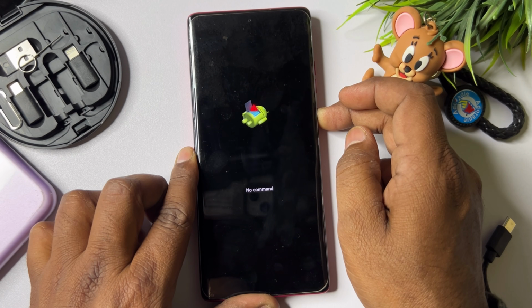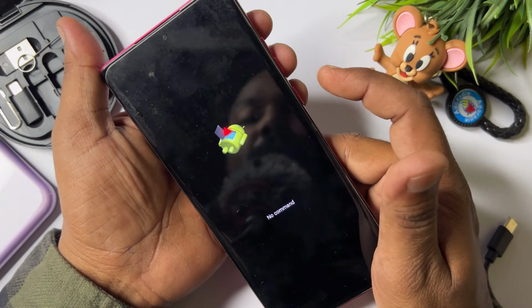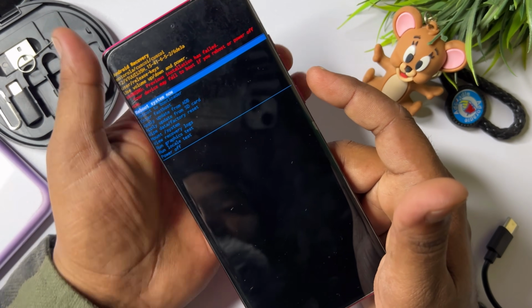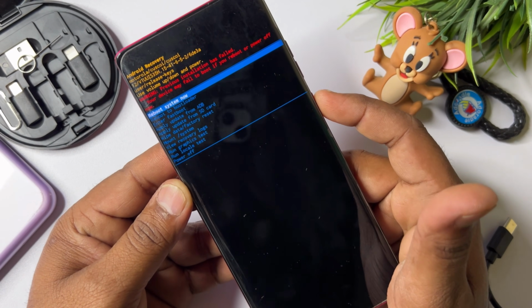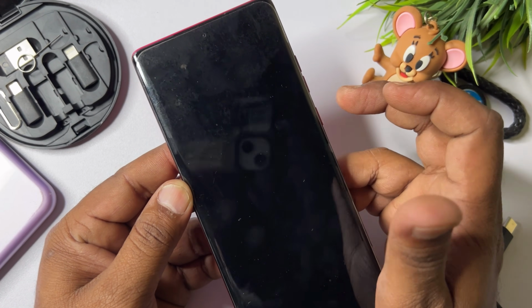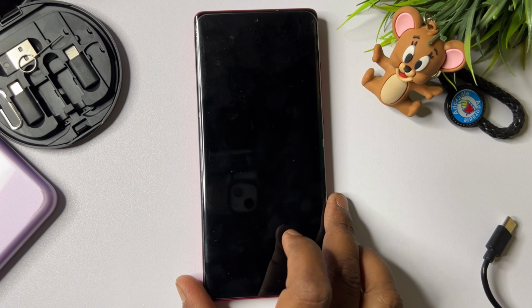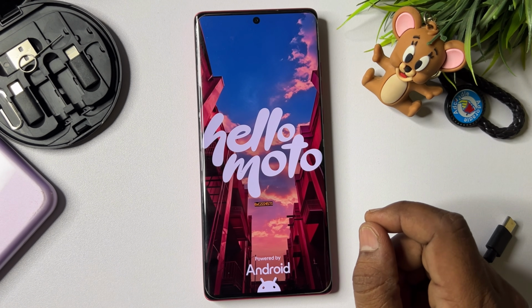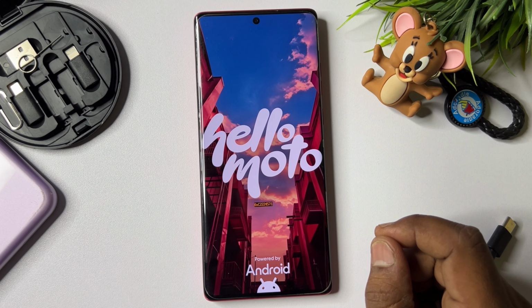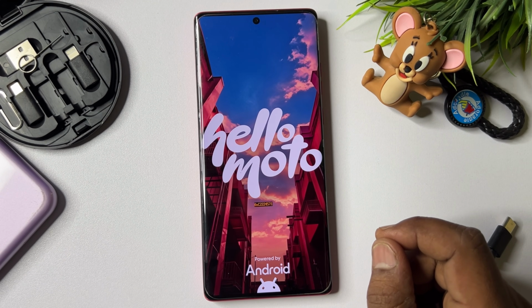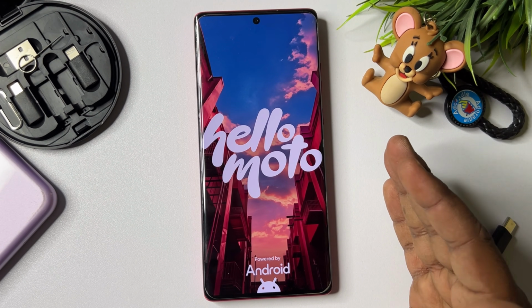If not working, press the power button plus volume rockers. Click reboot system now. Confirm this, reboot system now, and your phone is restarting. So wait for a few seconds, and then your phone will be unlocked 100% by using this service center certified method.